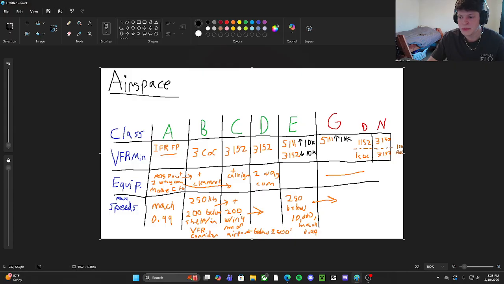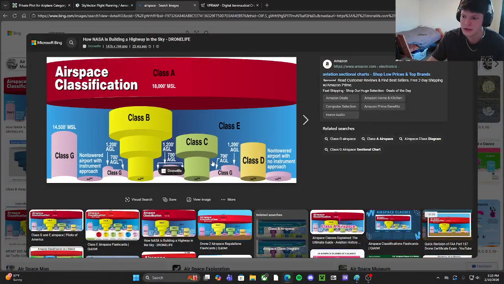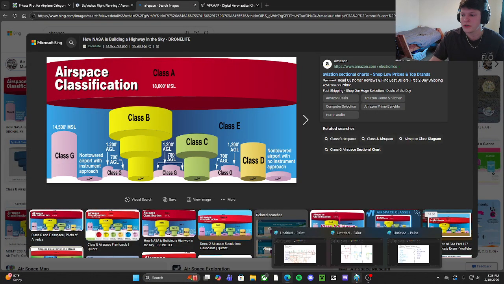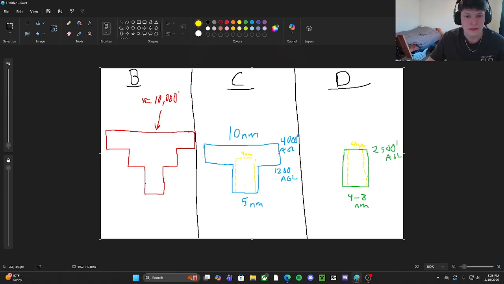And the maximum speeds, this one gets a little bit more difficult to remember. So we have 250 knots within the airspace and 200 knots below the shelf of the airspace. So again, below the shelf means if I'm under this area right here. But then it gets a little bit harder to remember because we have this section where we also have to be 200 knots, and that's inside this yellow section.